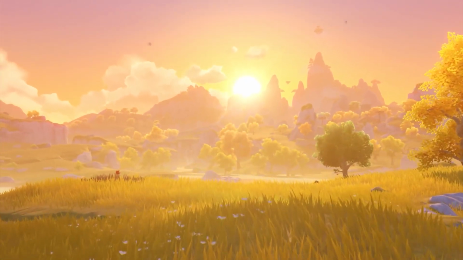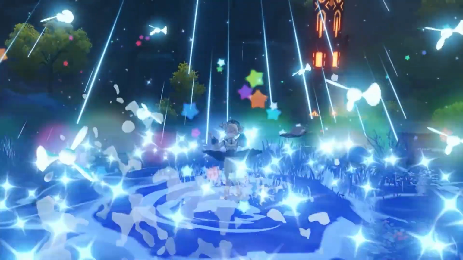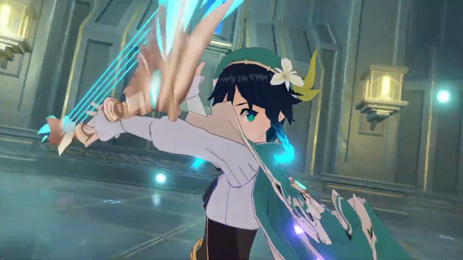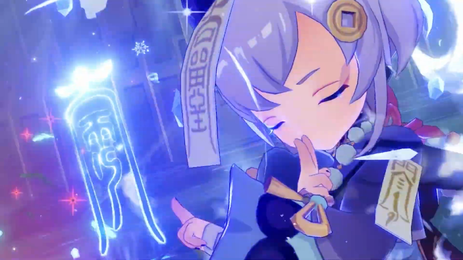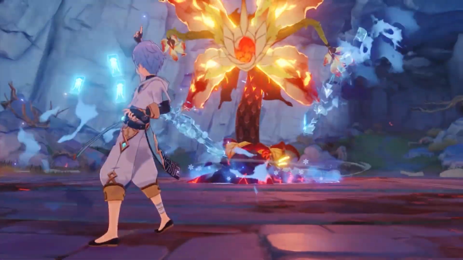This is a video tutorial on how to customize your controls on the PC version of Genshin Impact. On the console versions and mobile versions of Genshin Impact, you won't be able to customize your controls. Right now, there is no way to customize your controls in-game, but if you're on the PC version of Genshin Impact, you'll be able to customize your controls using DS4Windows.